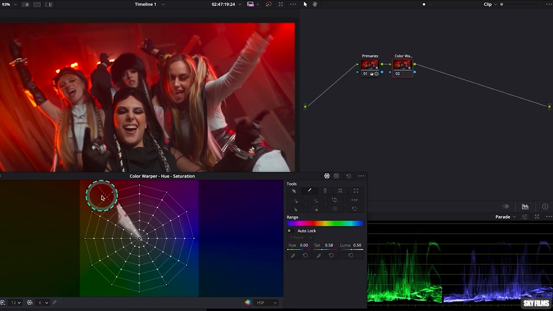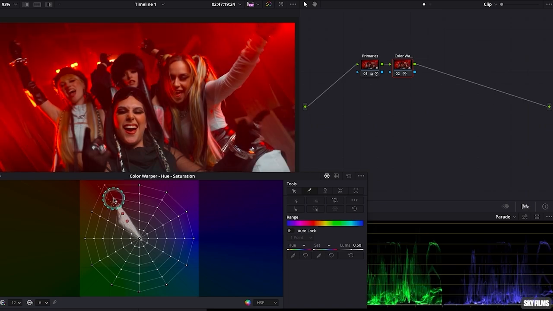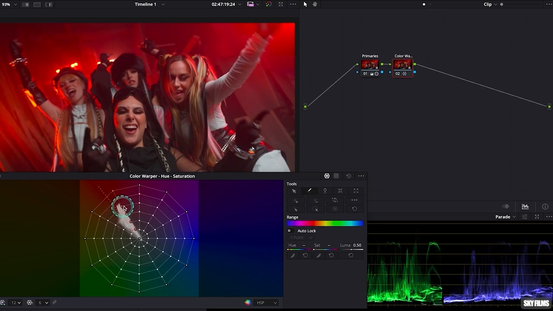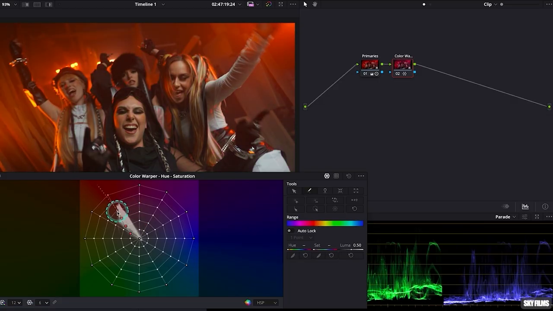So let's grab it and let's draw a line over the multiple points we want to select. And then also we can move all of them around to change the saturation by moving it the opposite direction from the center, and to change the hue by moving it left or right, like this.